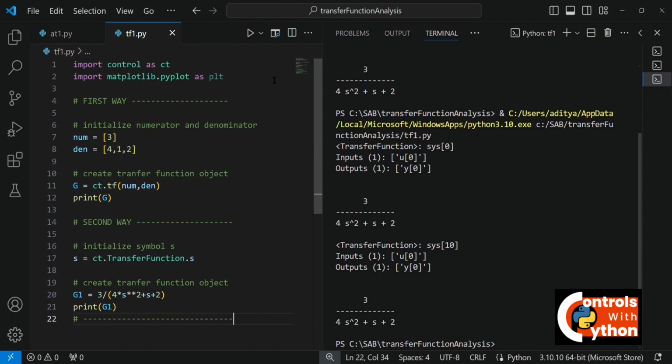Okay, now since we have our transfer function object ready, we are all set to study its response. In the next video, we'll check the responses of this transfer function to standard input signals and plot them.